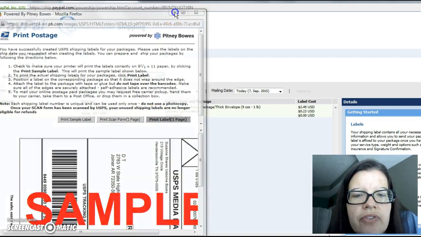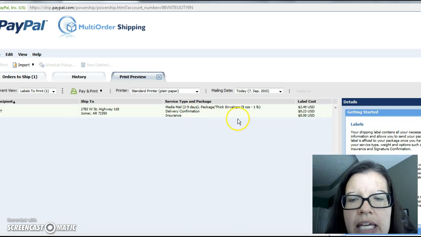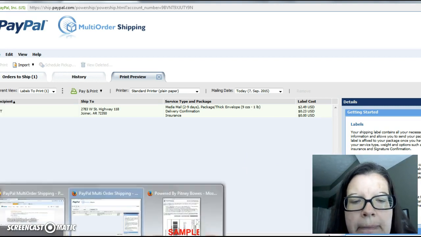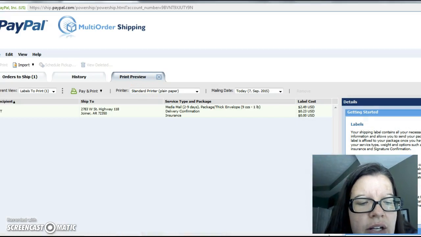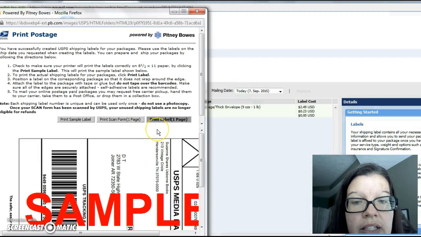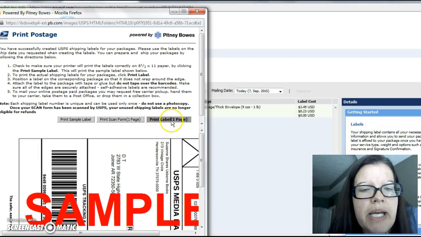One thing I forgot to mention, I love that the media mail shipping label on PayPal includes the delivery confirmation. It's only 23 cents, and that is usually a little more expensive at the post office, so I like that it's included, and you can track your media mail shipping package that way.